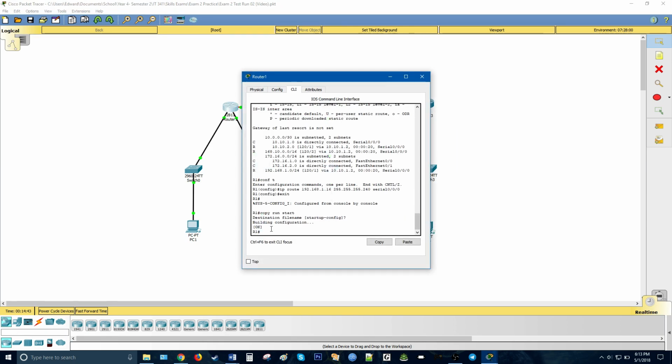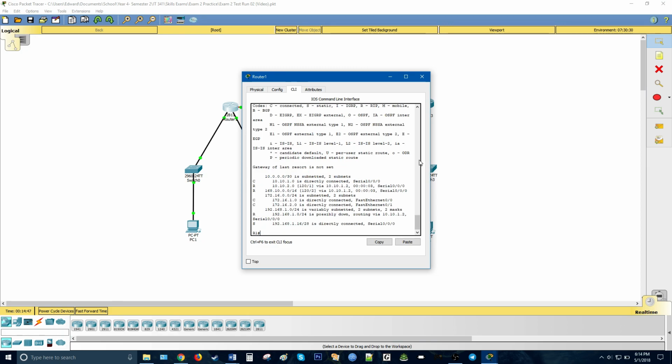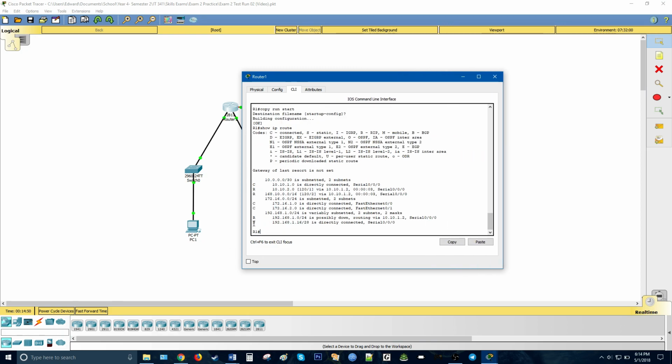Then you go to R1 and show IP route. And yeah, again, you can see it right here, last line, S, there's the route. Everything's good.